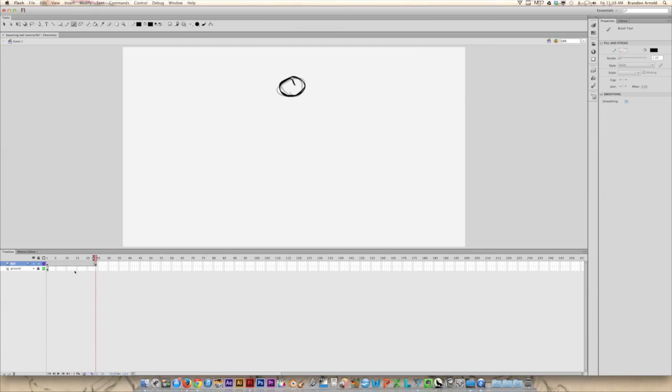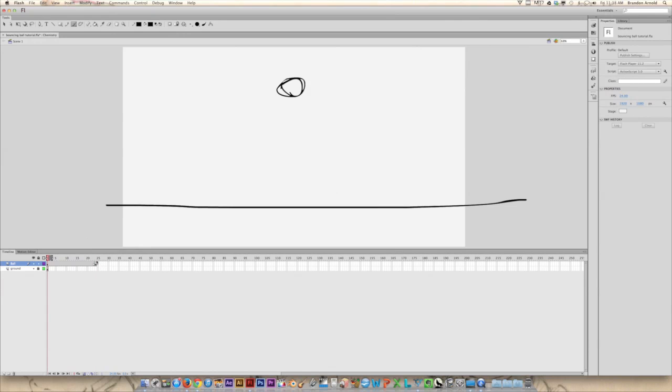Alright. Now notice how my ground has disappeared. If I go to frame 1, I can see the ground, but here in the last frame, I don't see it anymore. That's because right now the ground is only lasting for 1 frame. See how all the rest of these are blank?